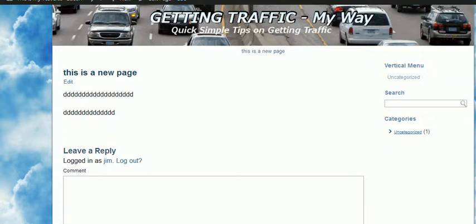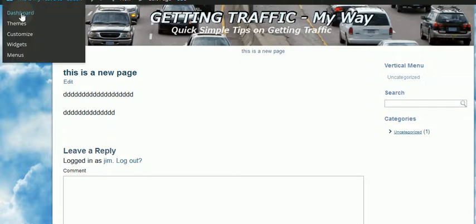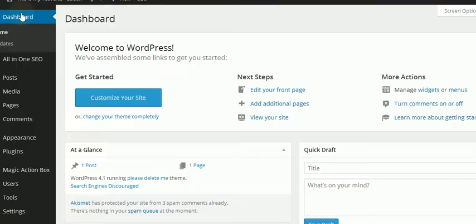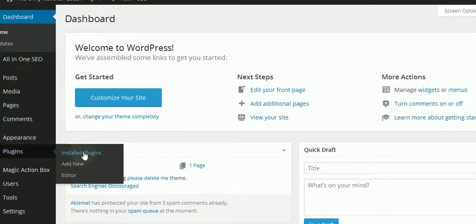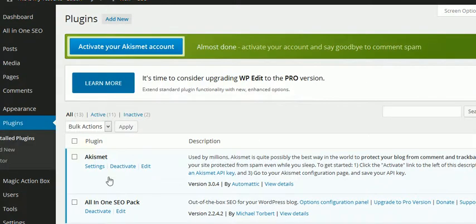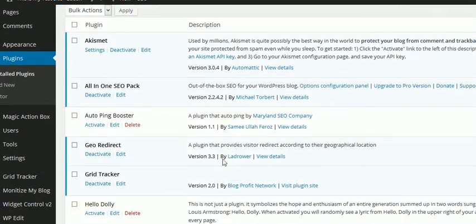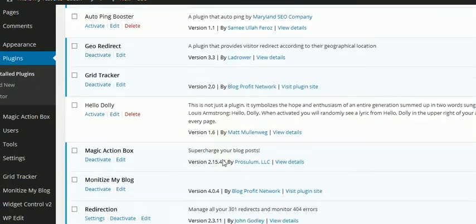Okay, next, let's move on to plugins. Dashboard. Go down to plugins. Install all plugins. I keep losing my recording button, so every once in a while you'll see me have to pause to find it. Now in your plugin area, you'll see all the plugins that you have active.